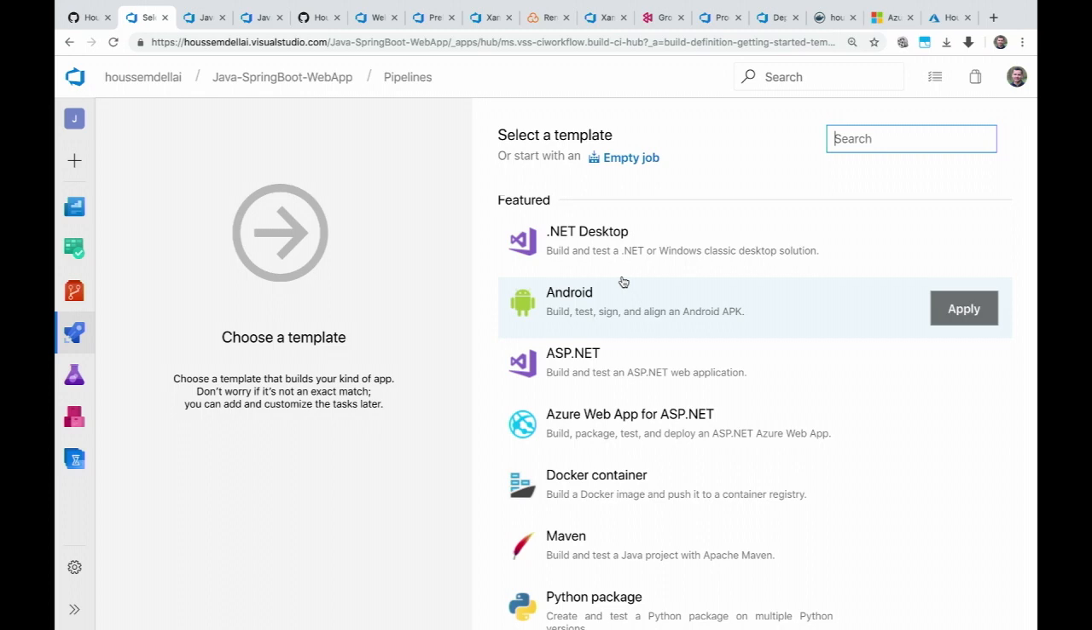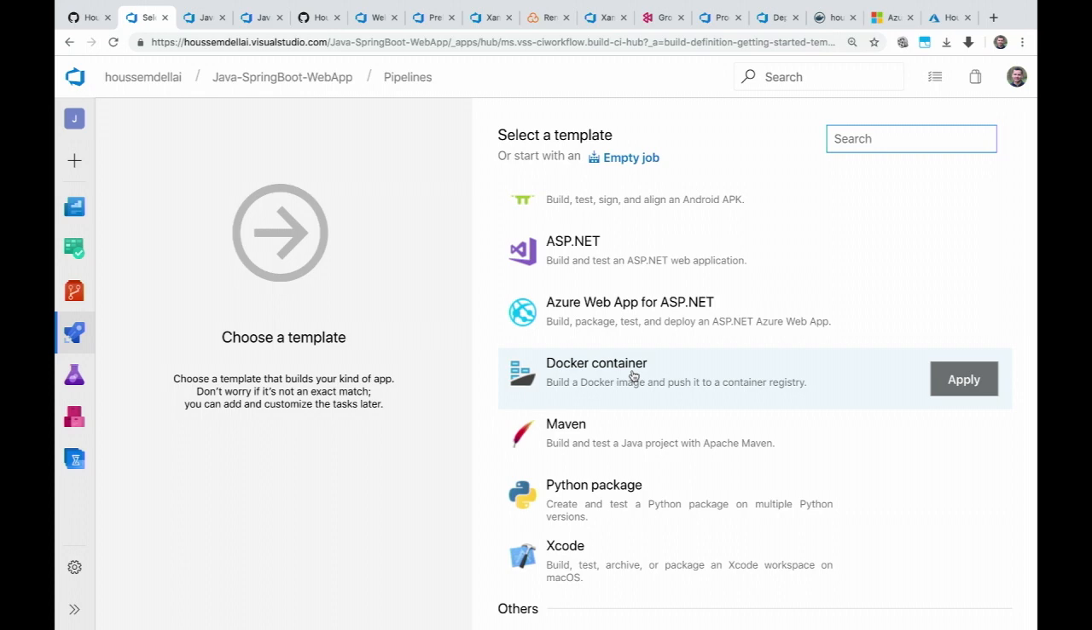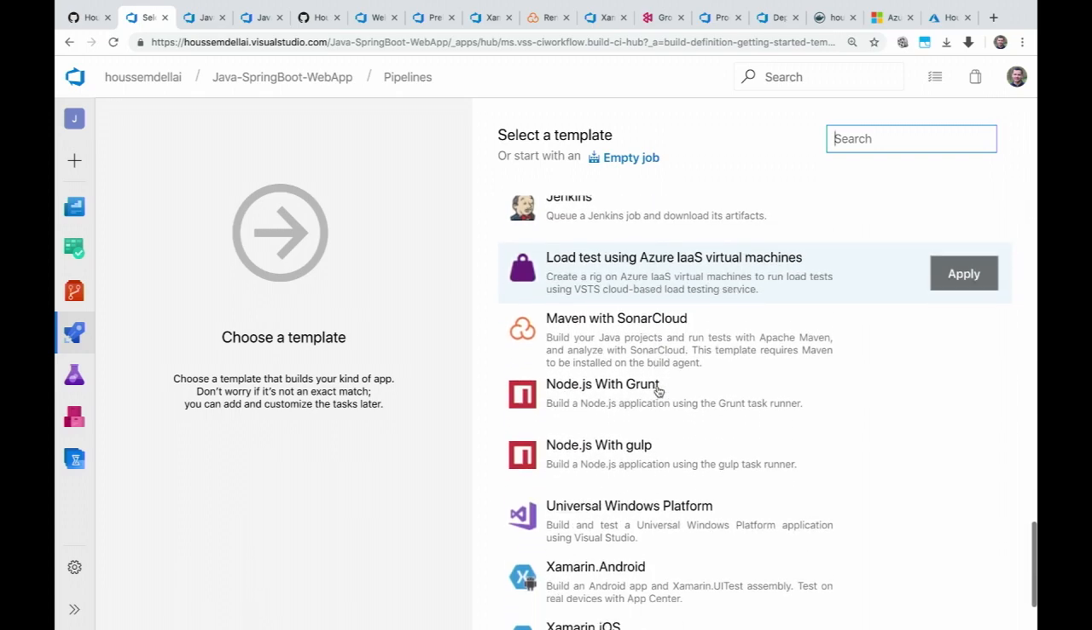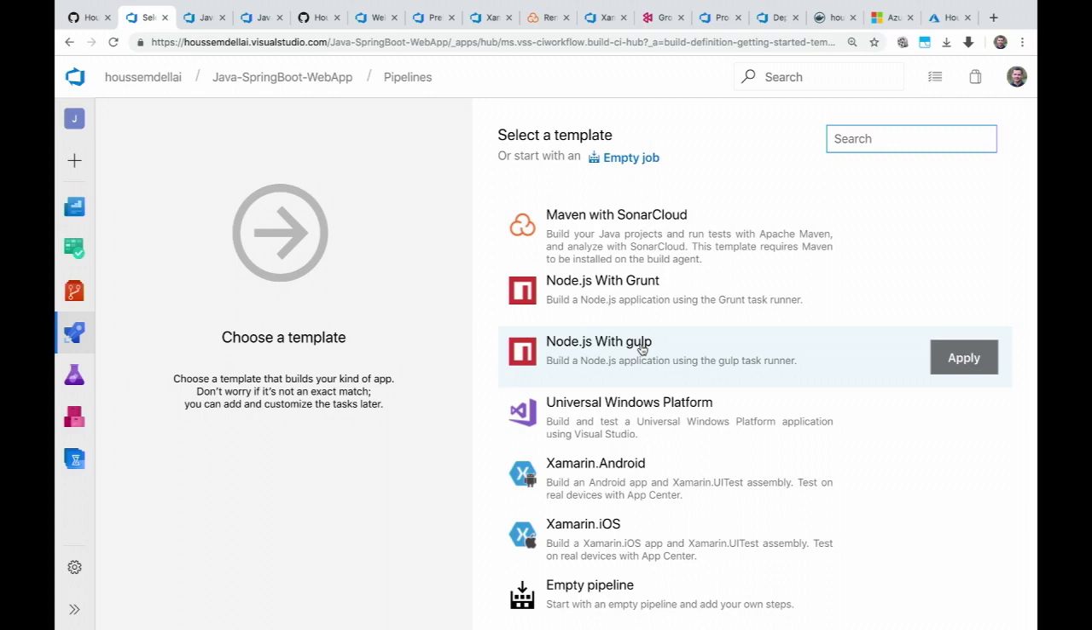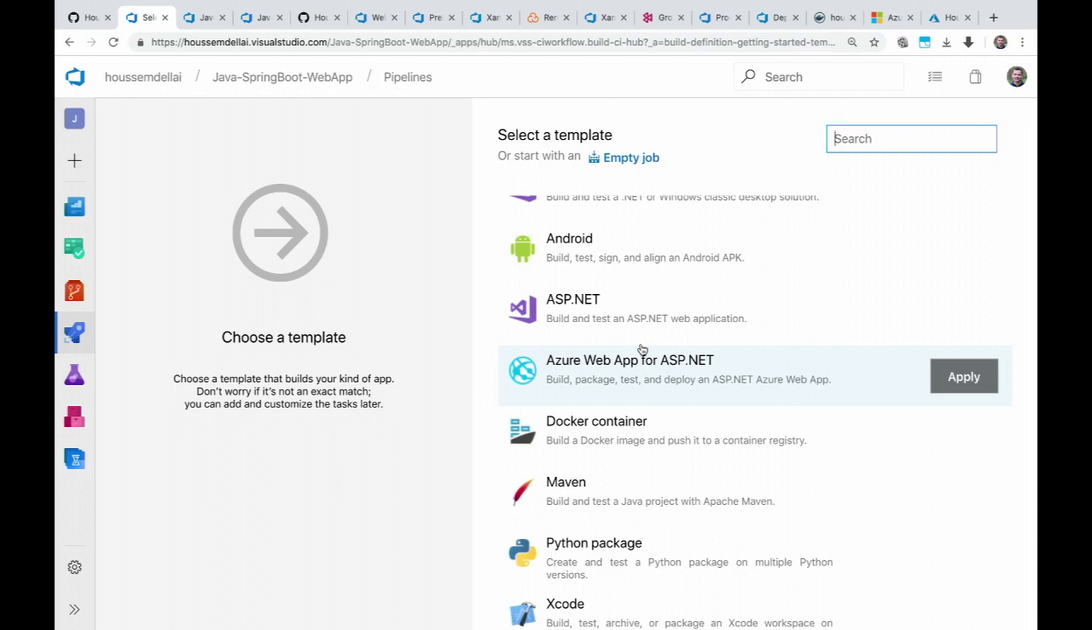So here, Azure DevOps provides some templates for my application. It tells me if you have a .NET application, then we have provided some complete templates for your .NET application, whether it is .NET Framework or .NET Core. If you are using Android, then we have the right template for you. And the same if you are using Docker, we have the tasks for Docker. You have for Python, for Xamarin, for NodeJs, and so on. And you can, of course, create your own customized pipeline.